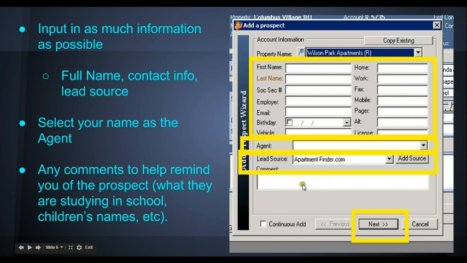Again, put the comments that you had in your guest card in there so you can relate it to the prospect better. And for the agent, you need to select the name of the agent that worked with that prospect, whether it was yourself or if you're doing this for somebody else. And again, any comments to help remind you of the prospect. If you're getting multiple calls a day, it's really nice to know, oh, it's the person that had the cat, or oh, their kid goes to the same elementary school mine does.